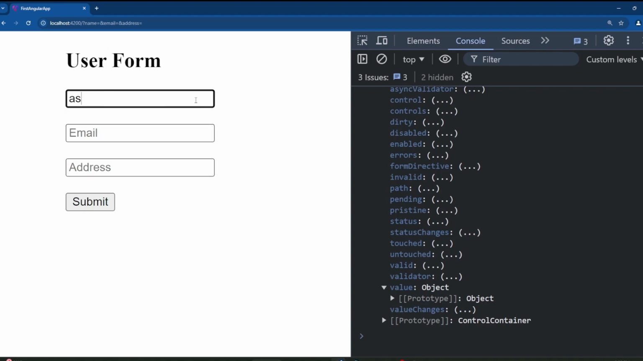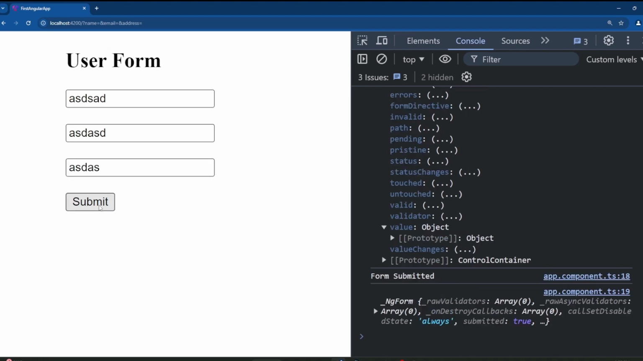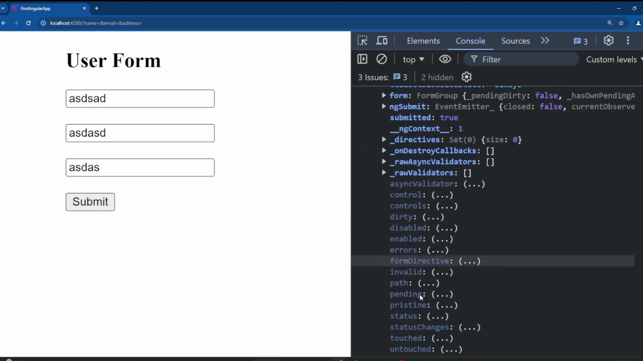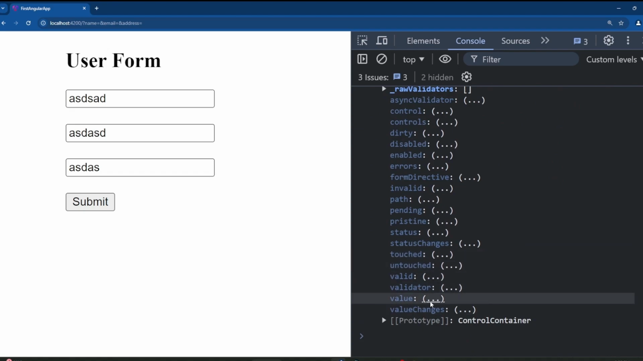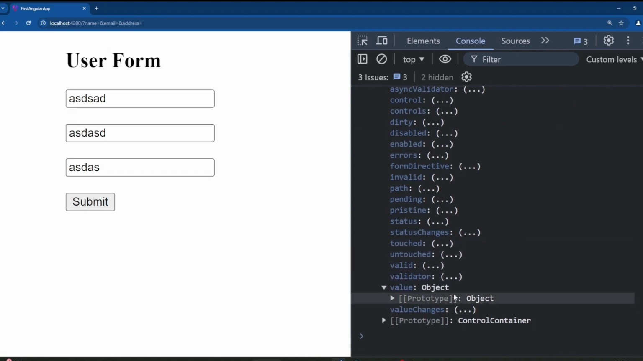So let's fill these inputs and click on the submit button. Again, we got another NgForm output log inside the browser. Inside this, now find the value property. Inside that, as you guys can see here, this value property is still empty. So why is that? Can you guys guess?